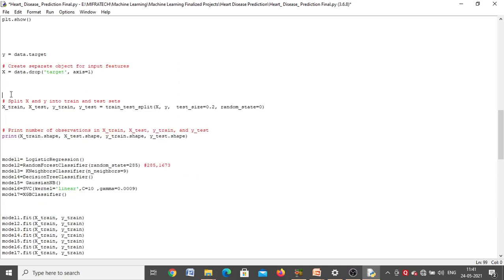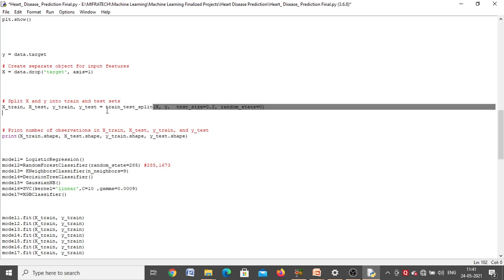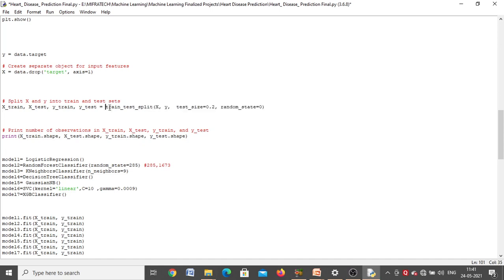Next we have to split our data set. With the help of train_test_split I'm going to split my data set. The first parameter I'm passing is x, my input columns, then y, my output column. The next parameter is test_size, which is the ratio in which we split the data set. So 0.2 means a 20/80 ratio. If you give 0.3 that is 30%, 0.1 means 10%, like that. So test_size 0.2 means 20% of the data is used for testing.